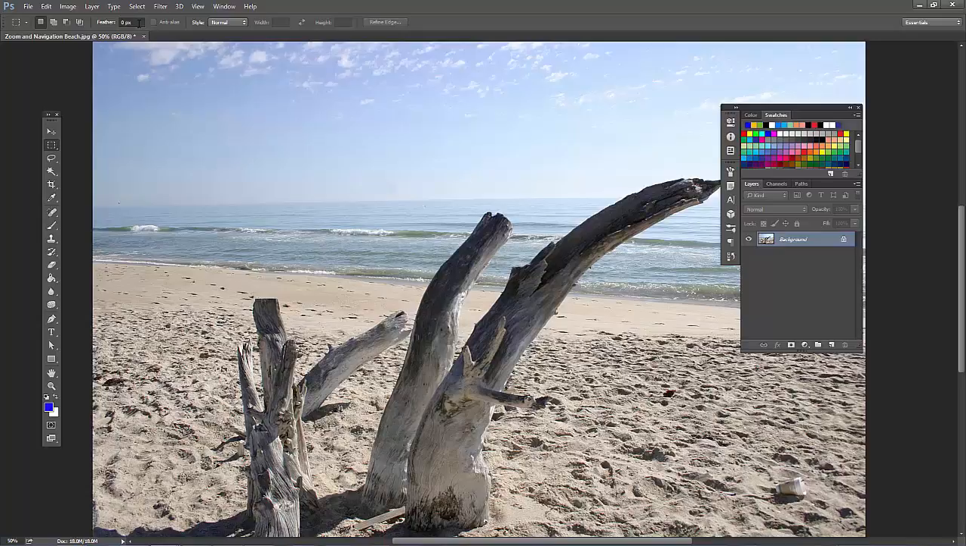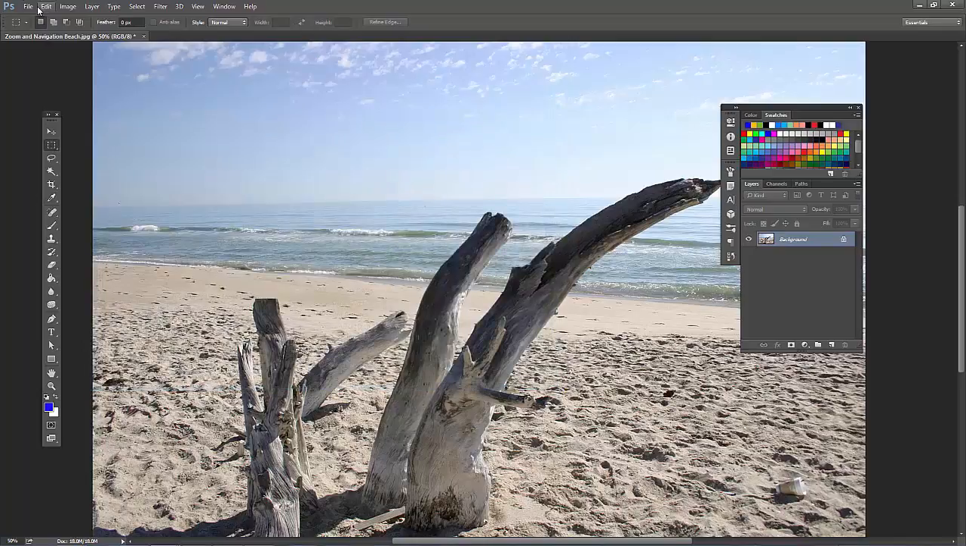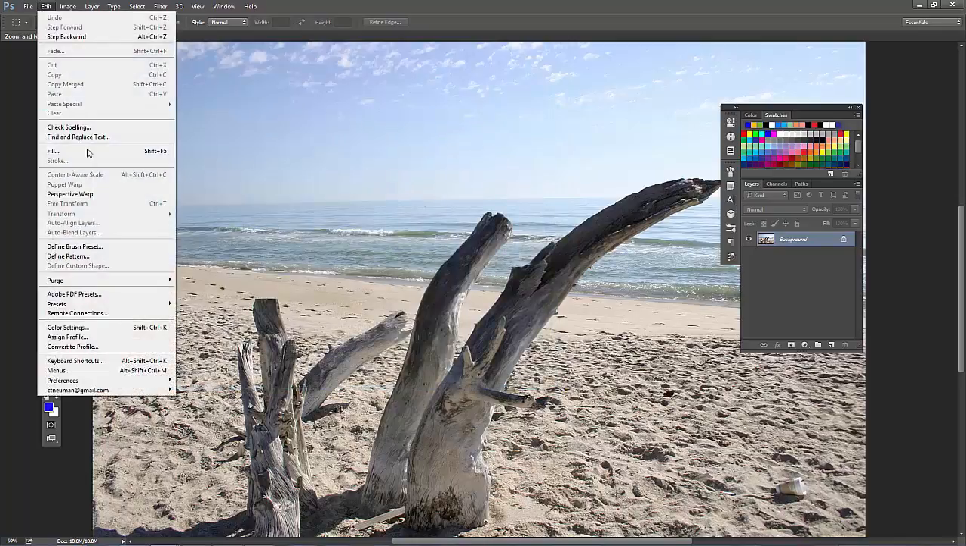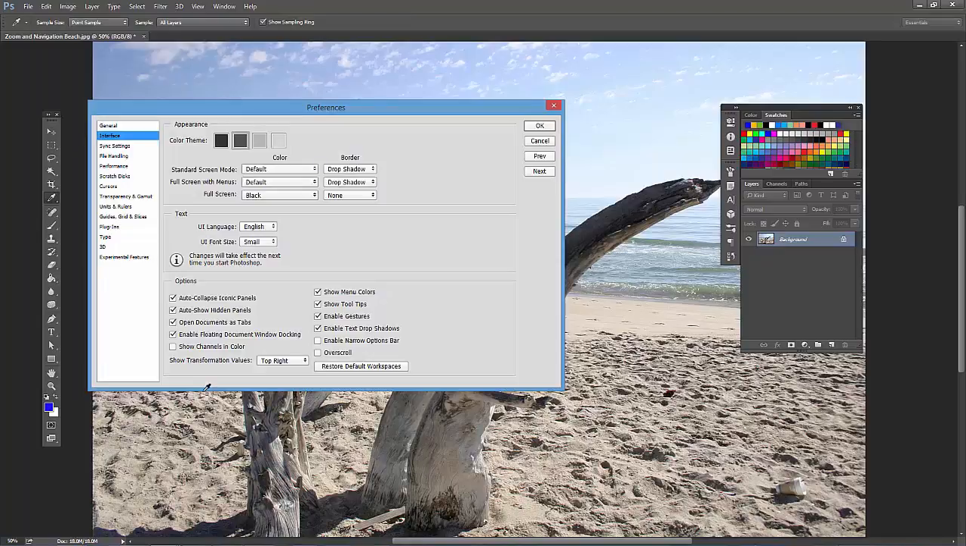We can also go to Interface Options, which is part of the Preferences menu. Here we can toggle the default for whether or not iconic panels collapse. Another way to get to the Preferences menu is, on a Mac, you'd need to click on Photoshop in the upper left-hand corner and then click Preferences. On a PC, click on Edit, then Preferences. In this example, we're adjusting interface settings.